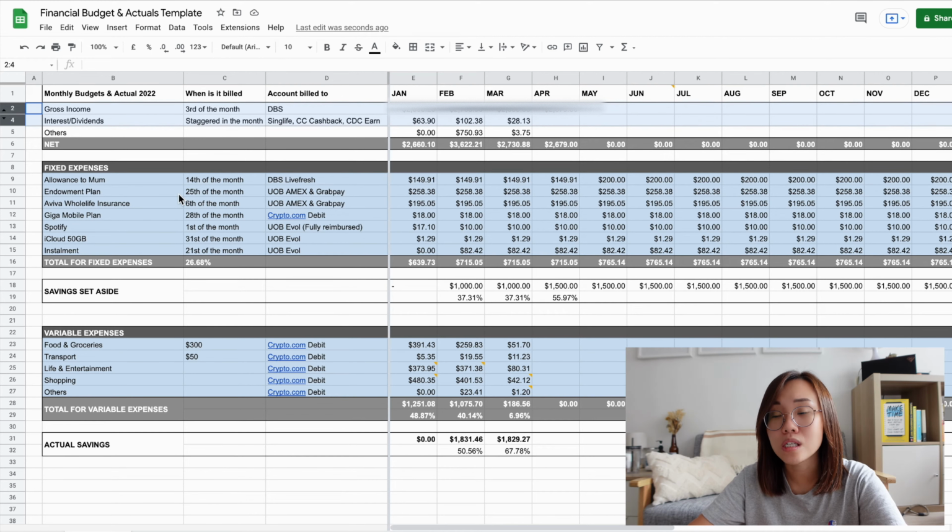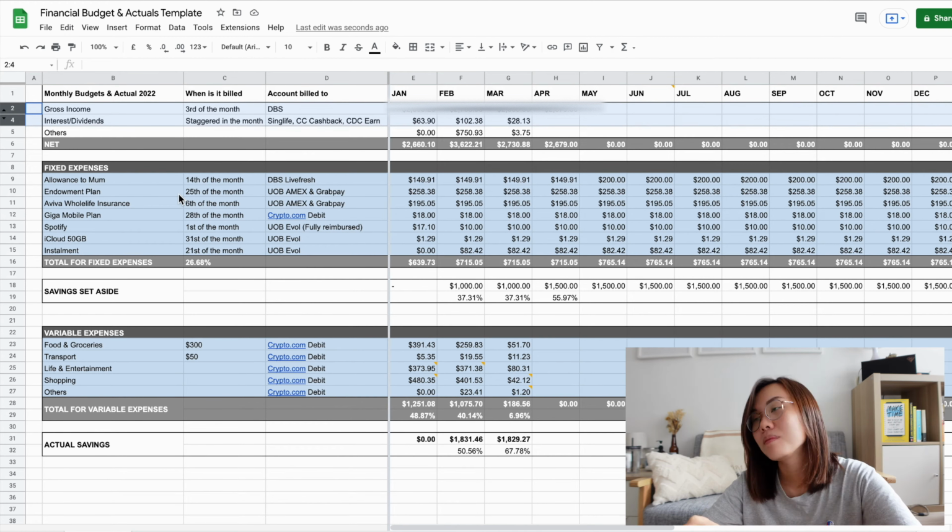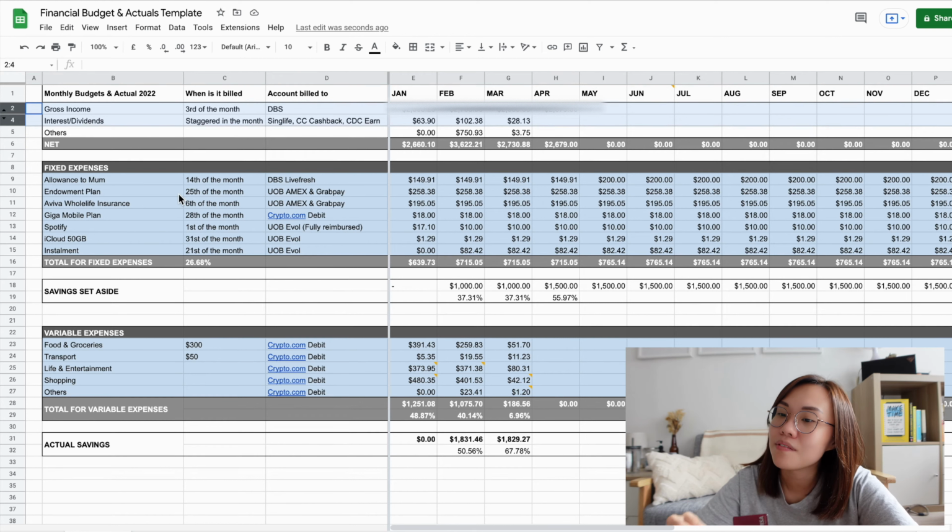And I feel it's quite reasonable for fixed expenses to be this amount because it's insurance coupled together with my allowance for my mom and my personal fixed expenses like my mobile phone plan. Next up, we move to savings set aside.